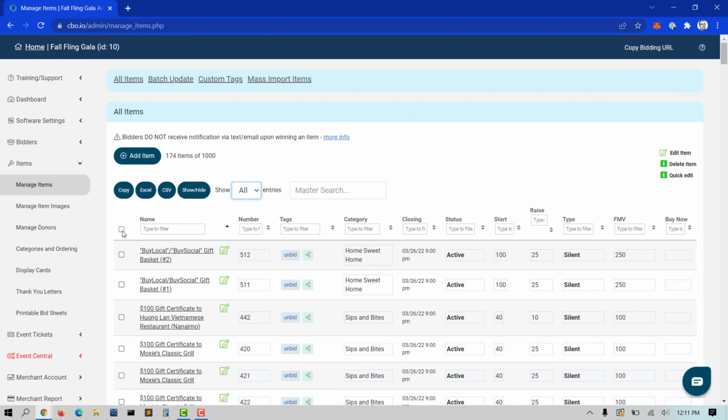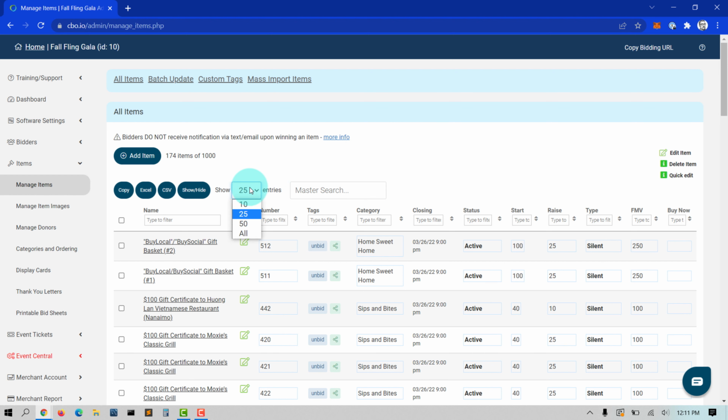Check to make sure your items are set to close at the correct date and time. Closing times are very important because any item that has an active status will change to closed when the closing time is passed. An easy way to edit multiple items is to select Show All Entries at the top of the Manage Items page.